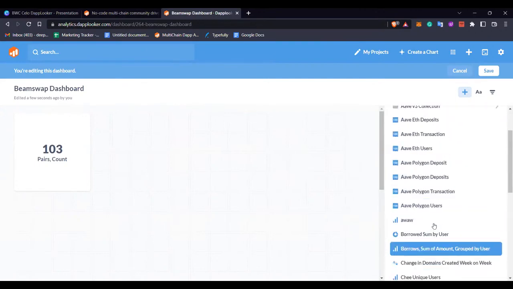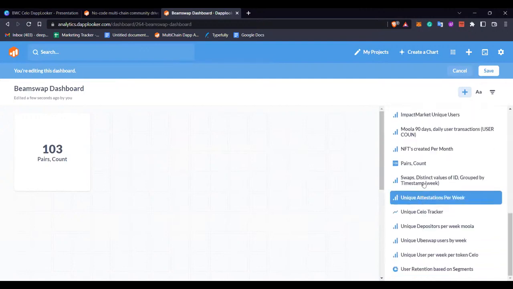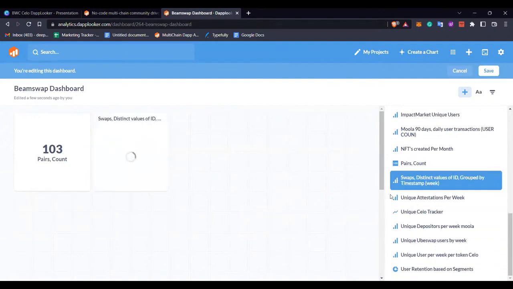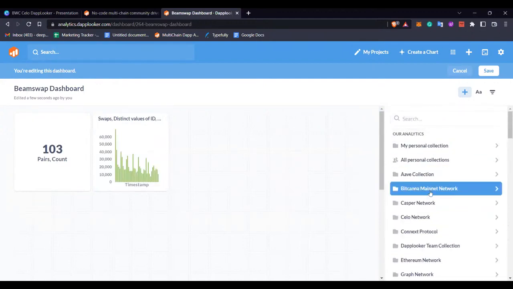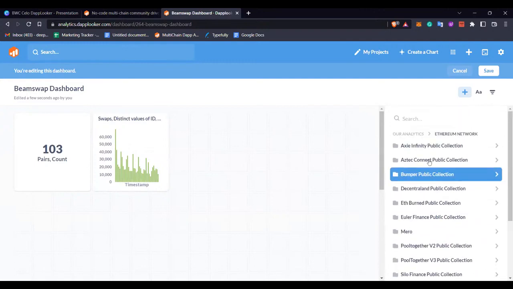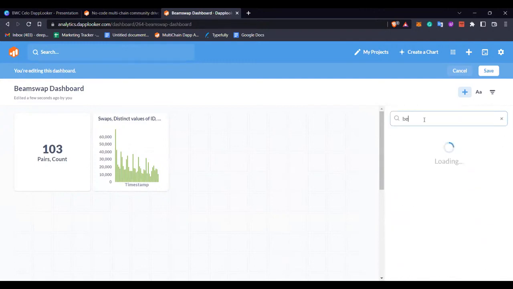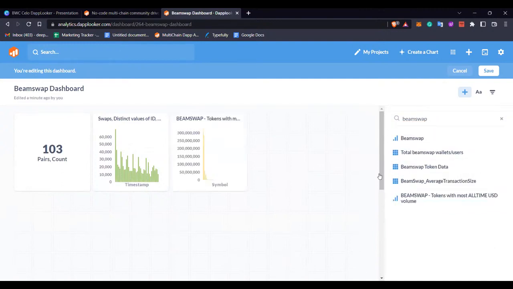and yes, here's the BeamSwap chart that we made. So you'll get an idea of the number of swaps that have been made. Now, apart from this, let's add a couple more charts by BeamSwap. So you'll be able to see more BeamSwap charts that already exist on our platform. So we'll add one more chart.